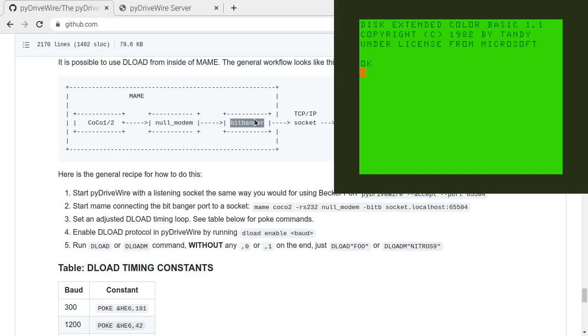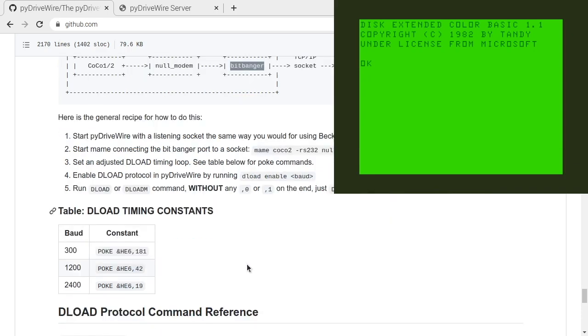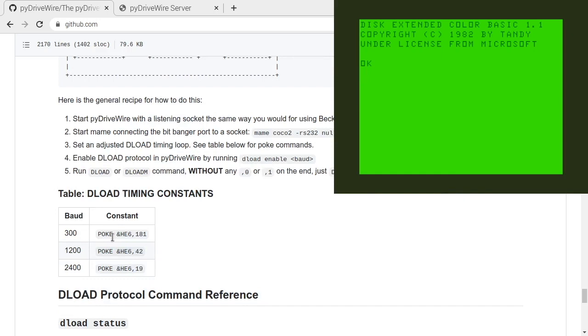So if your emulation's baud rate, because it's a bit banger, it's a software baud rate, it's not drawn by a crystal oscillator like a UART would be, because the Coco is also doing bit banging, if its timing is slightly off a little bit, MAME actually has a lot of trouble detecting that this is what's going on. So in order to fix things, I did some work with Tim and did some calculations. If you want to do this DLOAD over MAME and have it work reliably, these are the exact numbers that you need to poke in.